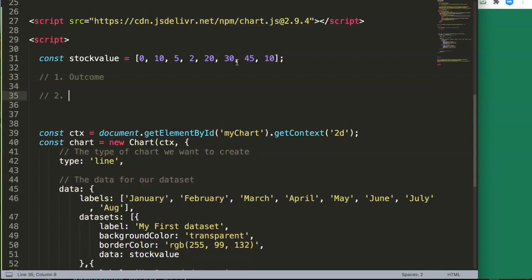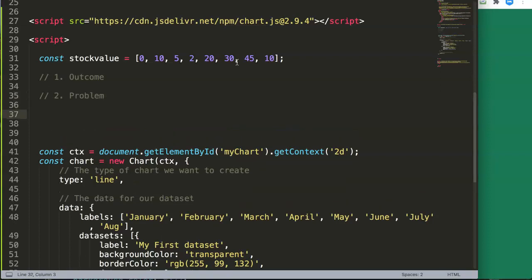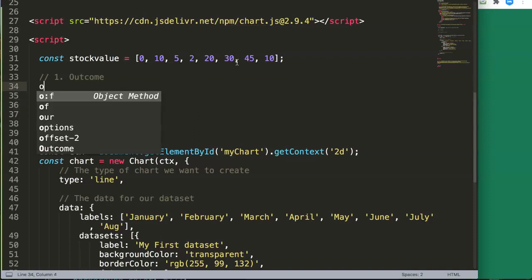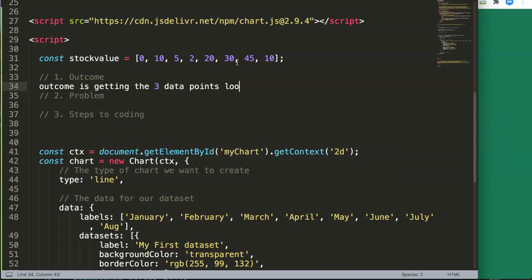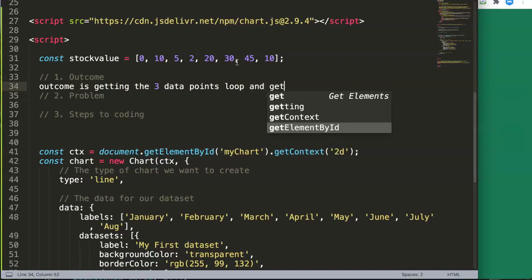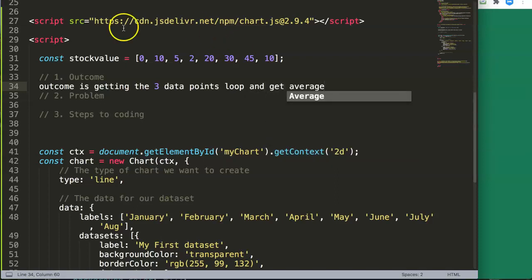Next, two is the problem. Finally, three, the steps to coding, basically. So what is the outcome? Well, the outcome is getting the three data points, looping them, and looping and getting the average, and it should be consistent.